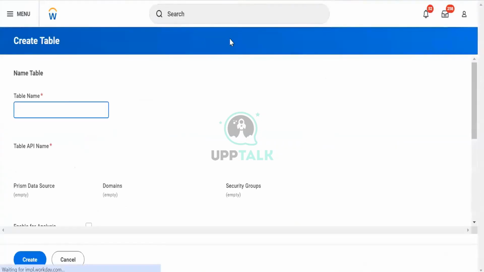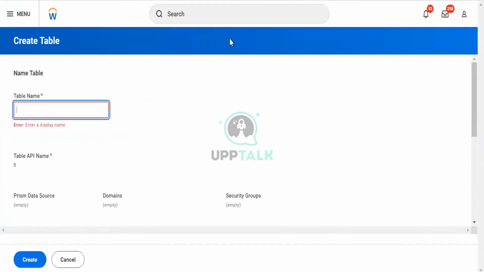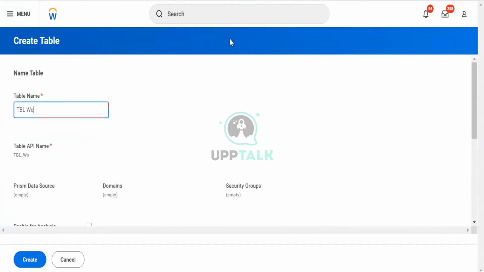What does table mean? Table and data sets are almost the same. But in the table, we first create a table and then put the data in, and in a data set, we create the data set first and then put the data in. Let's say a table is there, and for table the short form is TBL worker.